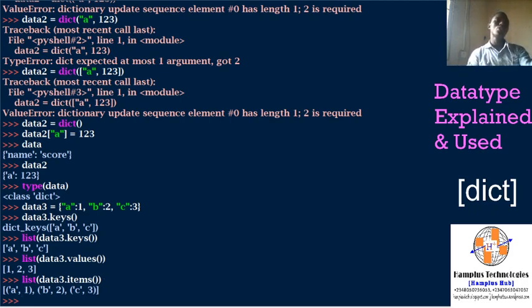So that is what we've seen in dictionary: how we can create a dictionary, how I can get the keys of a dictionary, and the values of a dictionary. And let me tell you something. The key of a dictionary can only be either an integer, a string, or a tuple. A dictionary key cannot be a set. A dictionary key cannot be a list. A dictionary key cannot be a dictionary.